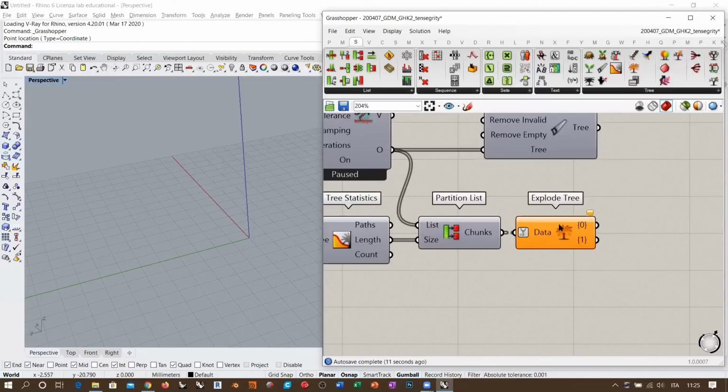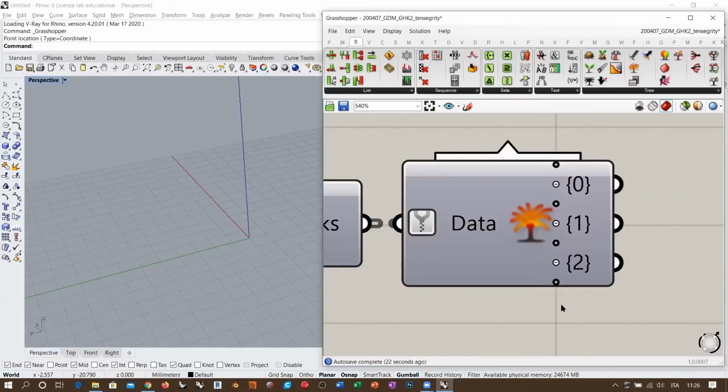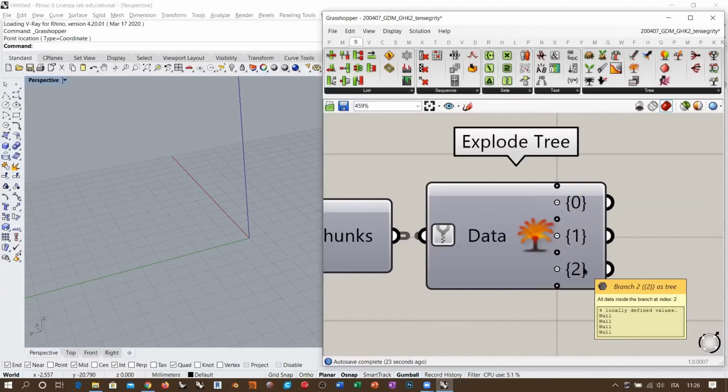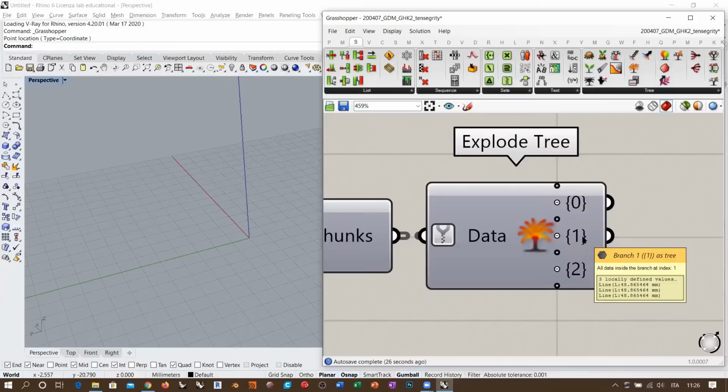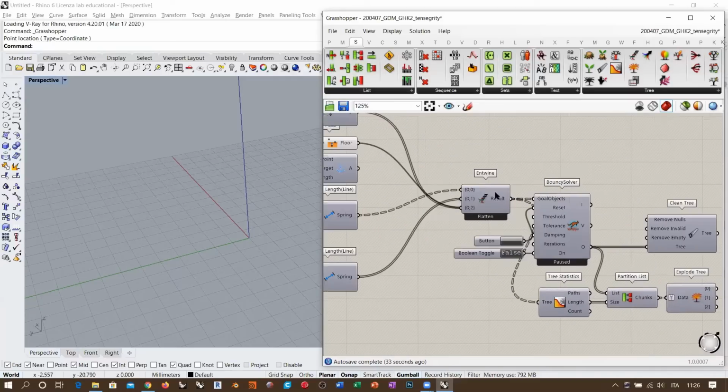Now, I don't care about the fact that this is getting orange, because this is a warning saying that this data tree has more than 2 branches as an output. So I should add another output, but this is the null object. And here we have 3 lines, which are the bars, and here we have 9 lines, which are the elastic cables. So you see how easy it becomes to work with the output once you create this kind of separation between data types.